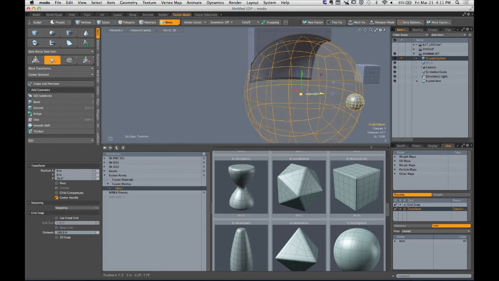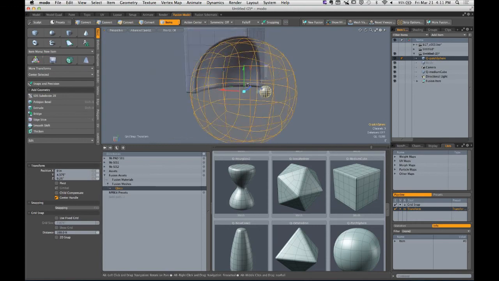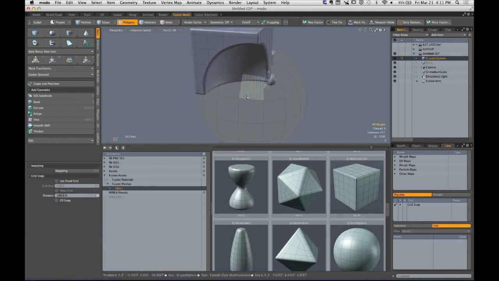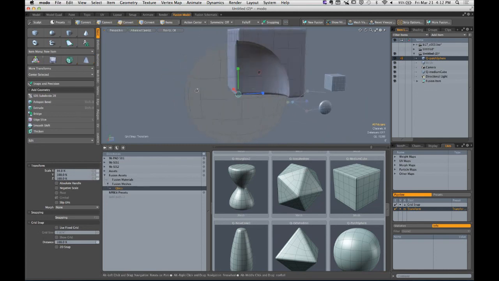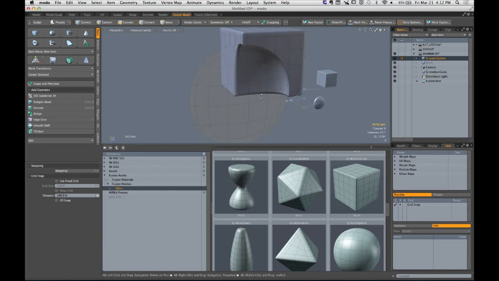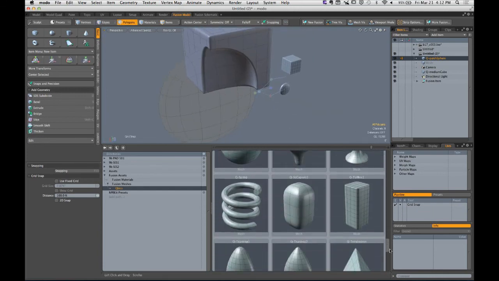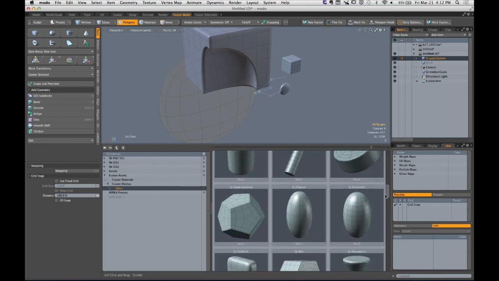And it's going to have an immediate update on the object inside of Modo. I can even go into a polygonal selection here and maybe deform it. Okay, pretty cool, huh? I love it. This is the future. Let's see, there used to be a cylinder in here. There it is.